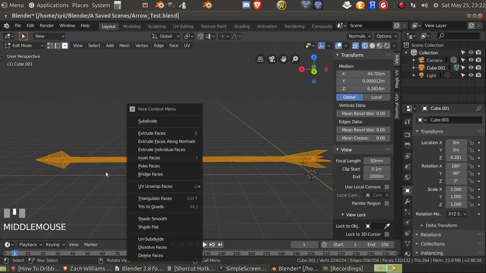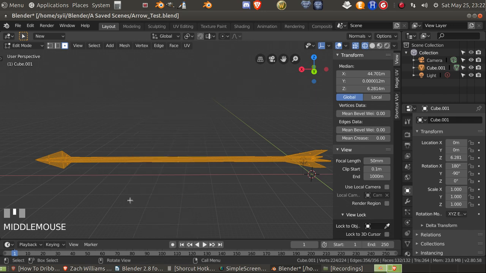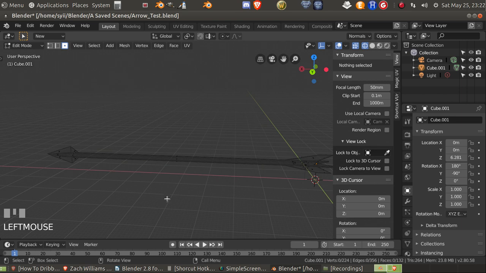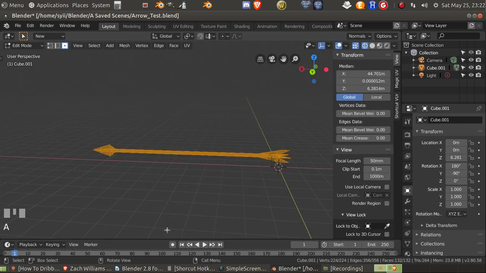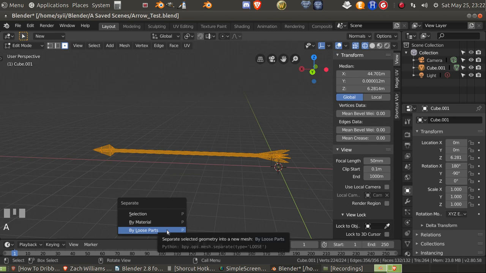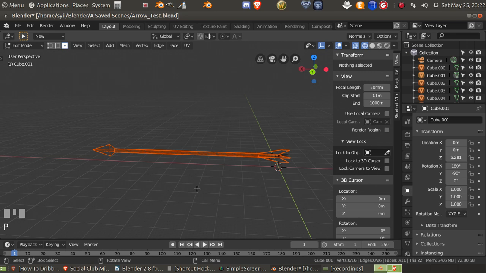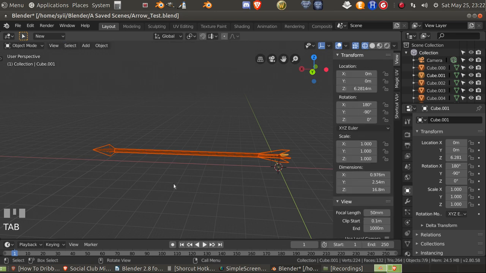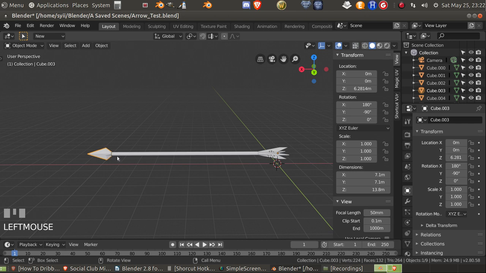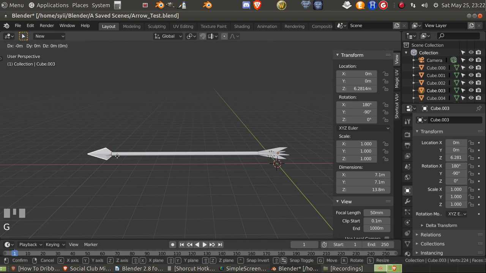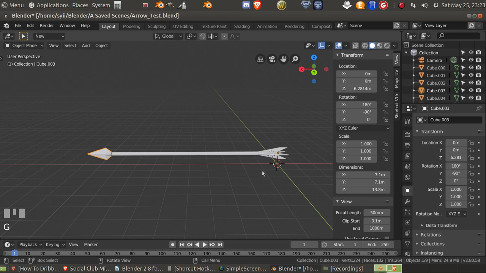I don't know why it's not showing up down there. There, okay. A for all, P for separate, and then I'll hit Tab and take it out of edit mode. Right. Let's do Z too as well. So now, as you look, I can select this, so I can go G, X, and I can separate that arrowhead.